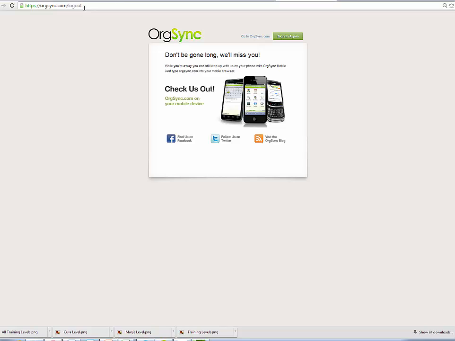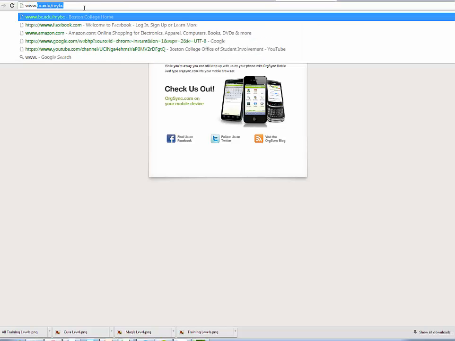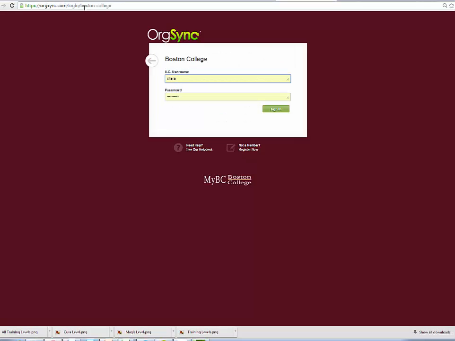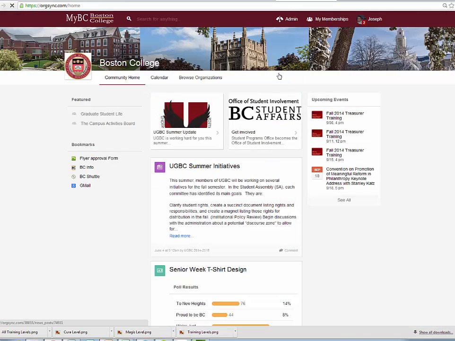First, you're going to want to open up a web browser and type in www.bc.edu/mybc. Then you'll be prompted to log in with your username and password. Once you log in, you will be brought to your MyBC homepage, or community homepage, and this will show you what's going on with the community.